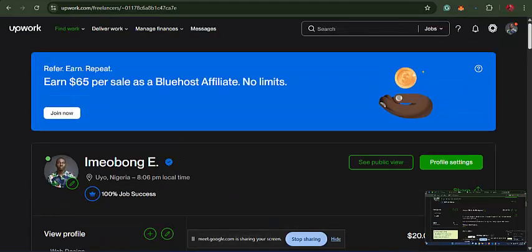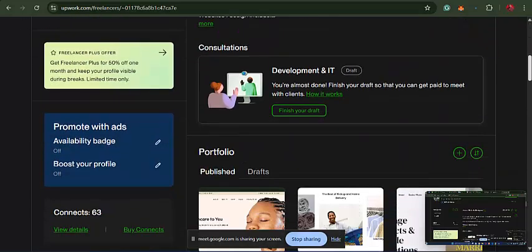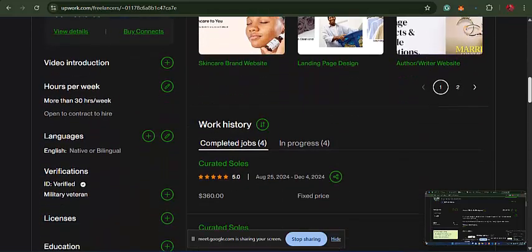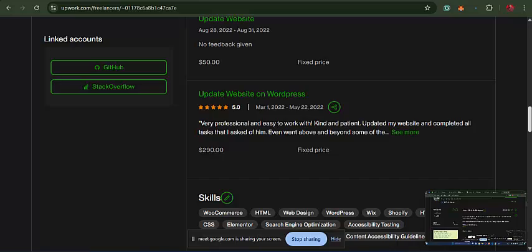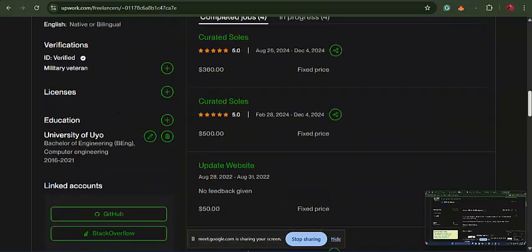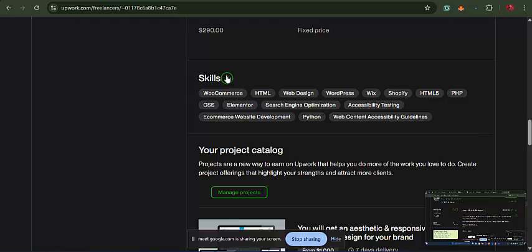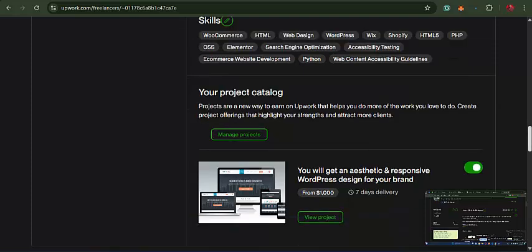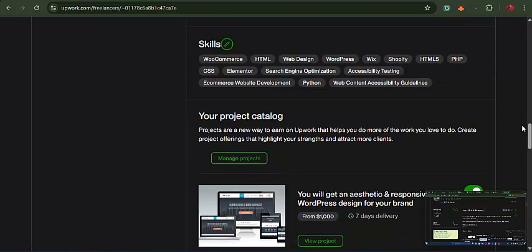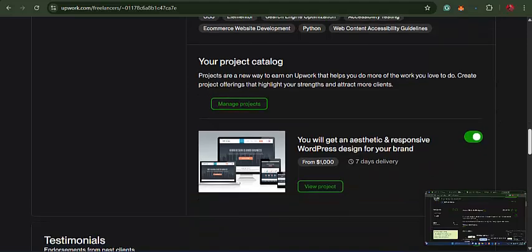The first thing is, once you create your account, you see some steps. They will ask you to input your information, like the languages that you speak, your education, and maybe any experience you have previously. They will also ask you to include your skills. In your skills section, you put WordPress, web design, Elementor, and website customization. You put all of those as your skills.